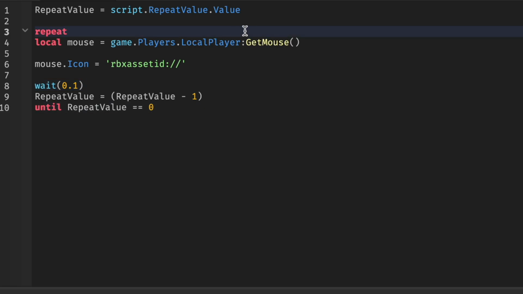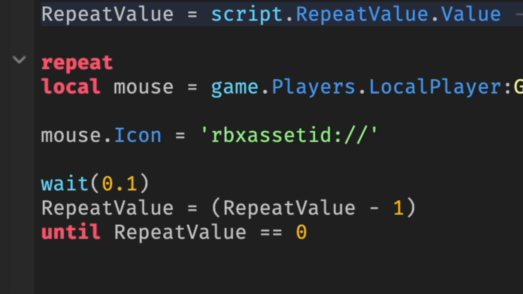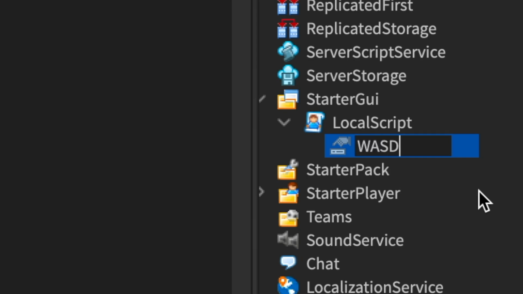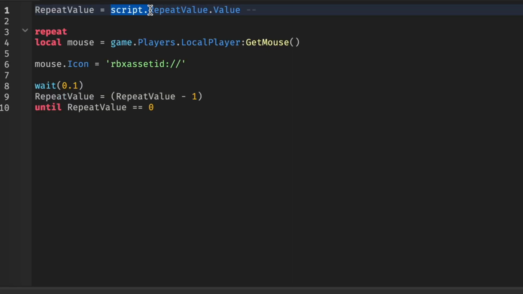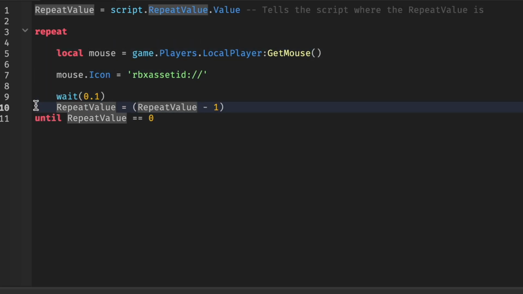So now I'm going to go through and explain what each part does, starting from the top. This here just tells the script where your number value is. So whatever you name this, it would have to be script dot, whatever you named it, dot value. If I was to change the name to that, then it would be script dot this dot value. Then you can name your variable whatever you want. You just have to change it here, here, and here. Let's actually raise these up.